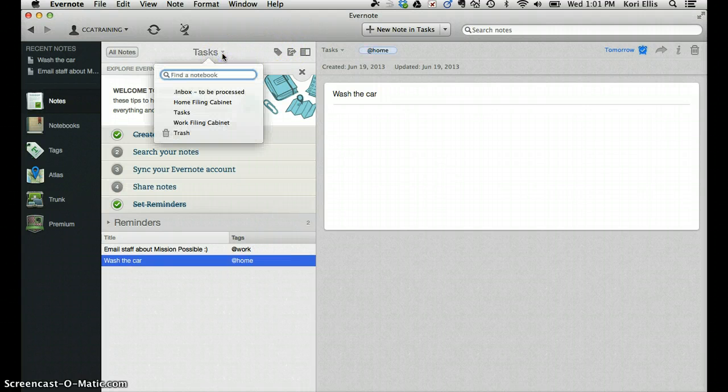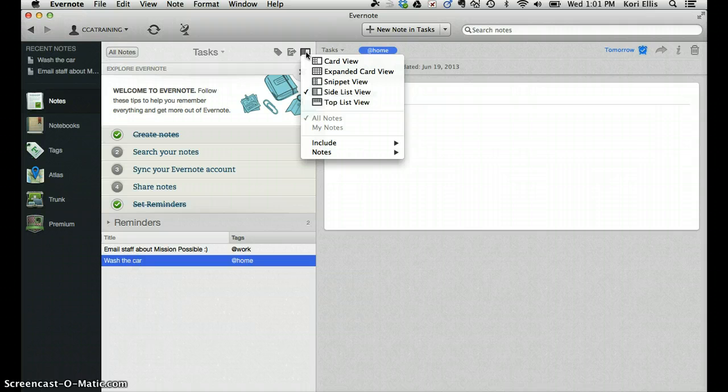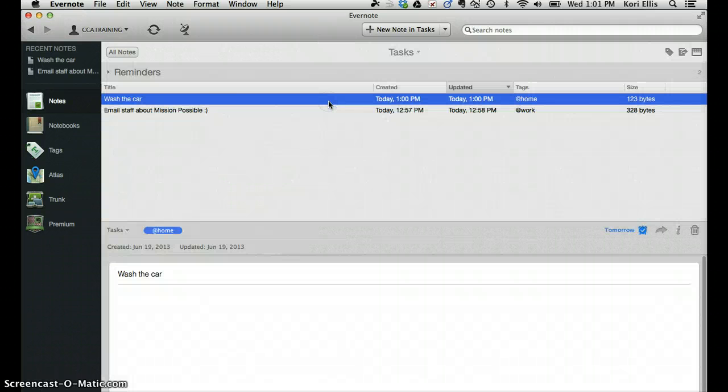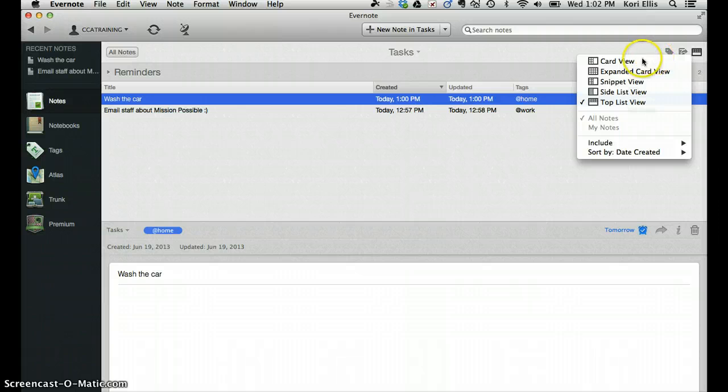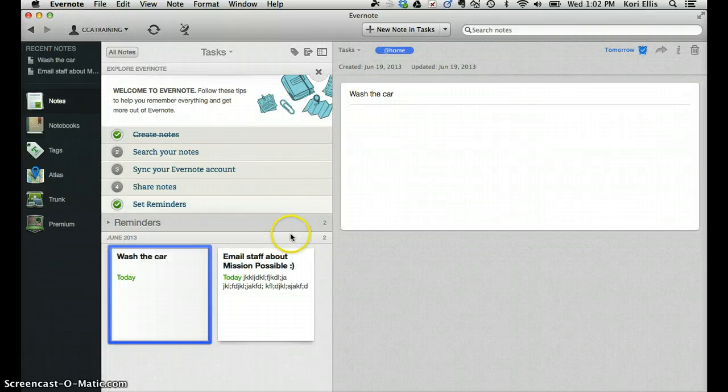Let's see what other views we have that are a little bit different. There's the top list view, and that gives you all the notes at the top and then lets you see the one that's highlighted at the bottom. So that's also a nice view, and it gives you actually more things here. It'll tell you when it was created and when it was updated, and then the tags and the size of it as well. So that's a useful view for you as well. And again, here's the view button. You can switch it back to the initial card view if that's the one that you like as well.